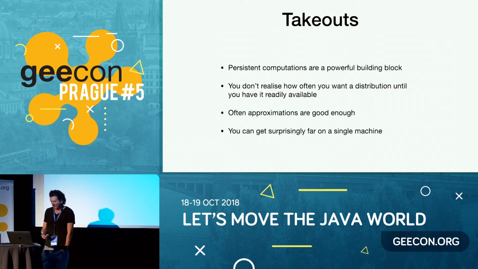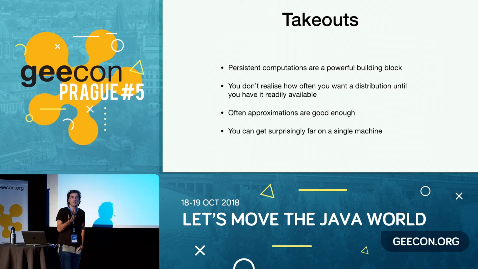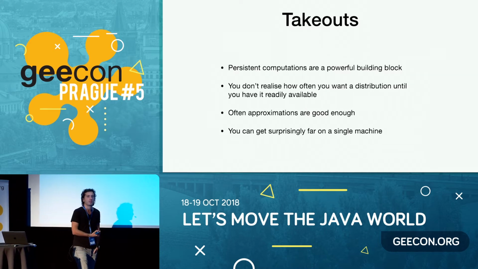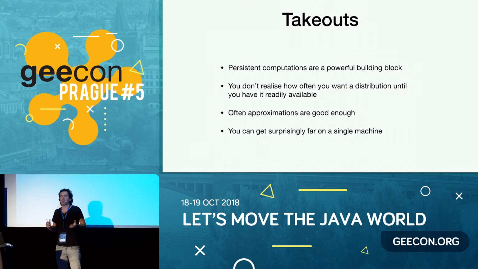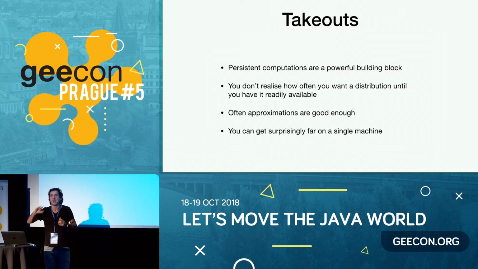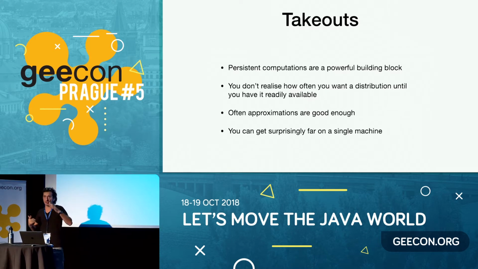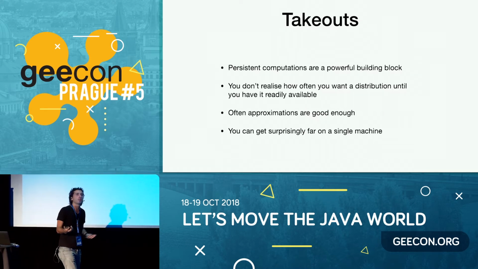So to wrap all this up, the key takeaways that I want you to take away from this are that persistent computations are a very powerful building block, not just when talking about analytics, but almost in any context. If you can essentially encode your computation into data, it just becomes much more powerful, much more flexible, because it gives you all those new options of how you can introspect your data, how you can work with it.